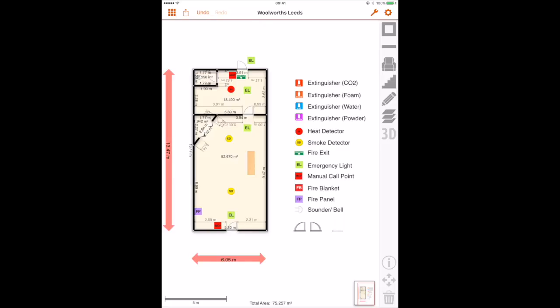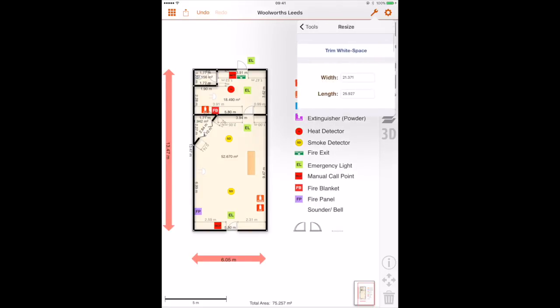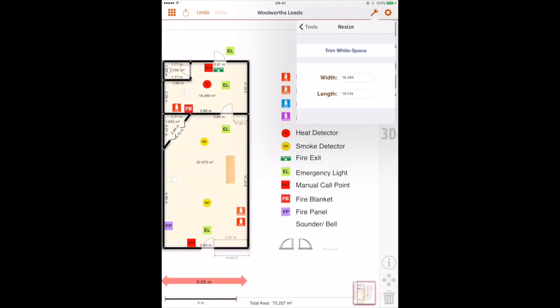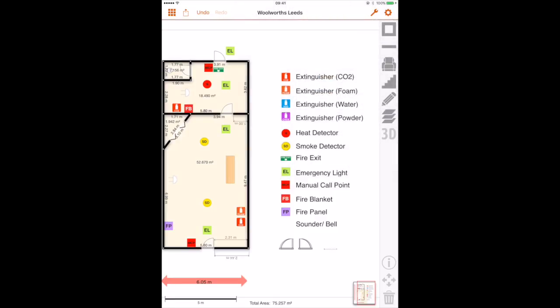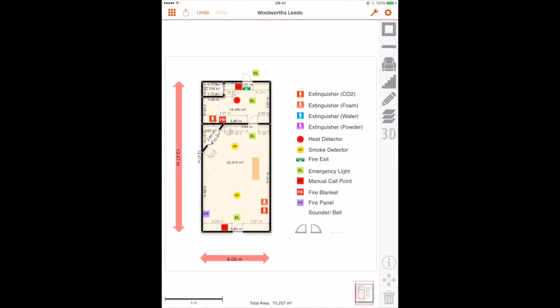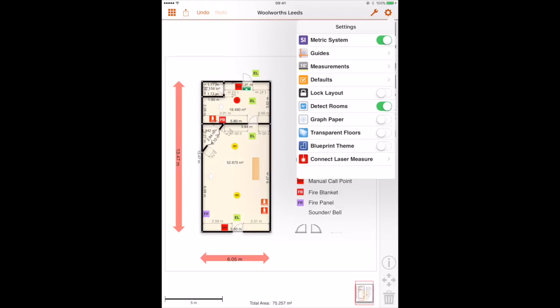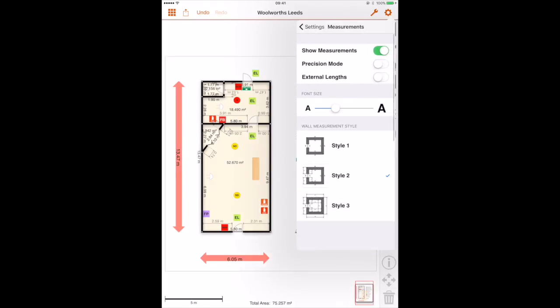When you've finished drawing, to tidy up your floor plan, you can just click the spanner sign at the top right hand side of the screen and you'll see a box drop down that says resize floor plan. If you click that and then trim white space, it'll automatically center everything and just tidy it up a little bit. You can now go ahead and turn off the measurement guides. If you press the settings button top right hand corner, then measurements, and then just click the slider off.